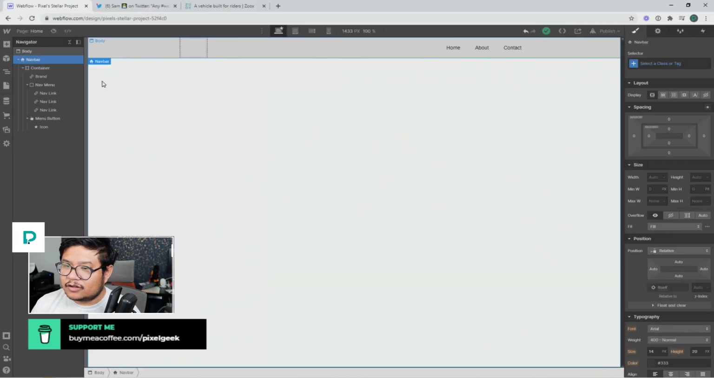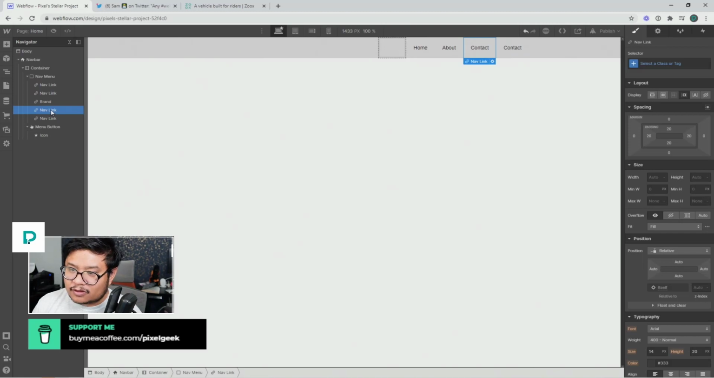Cool, nice. So first things first, how do we get two links on either side and put the brand in the middle? One thing you can do is put the brand in here. Okay, and then copy paste, and there we go.